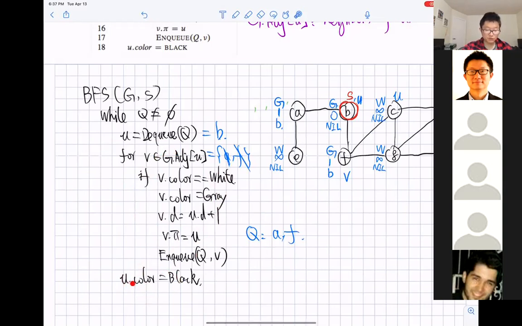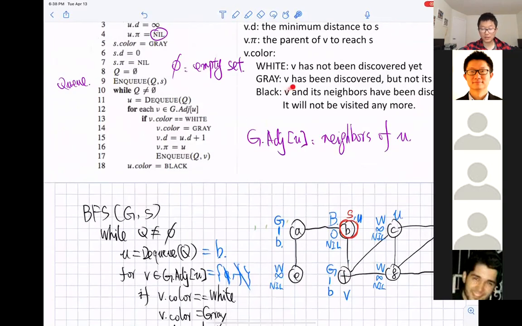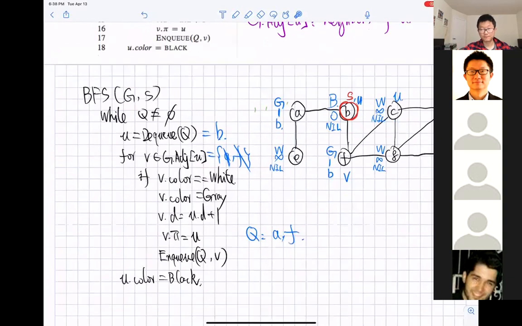In the last line, we change the color of U to black. Here, this is U, so we change its color to black. The reason for changing its color to black is because we finish visiting this node plus all of its neighbors, A and F. According to the definition, if we finish visiting a node and all of its neighbors, we give it a black color. Make sense? Yes. Okay. So after this line, where should we go?